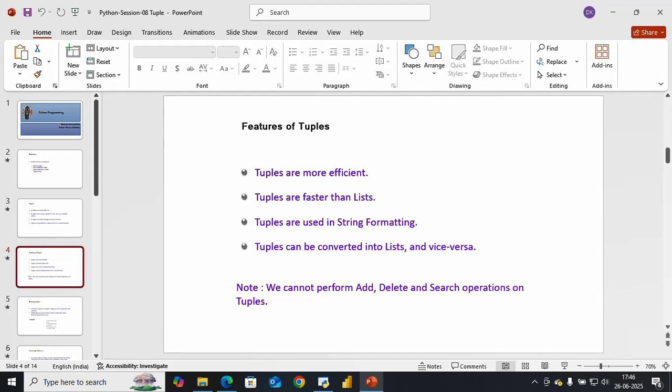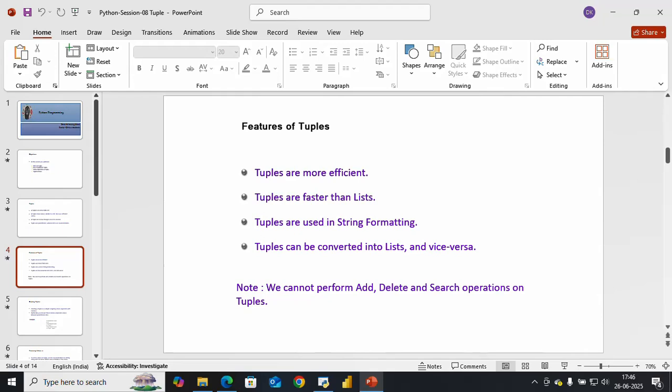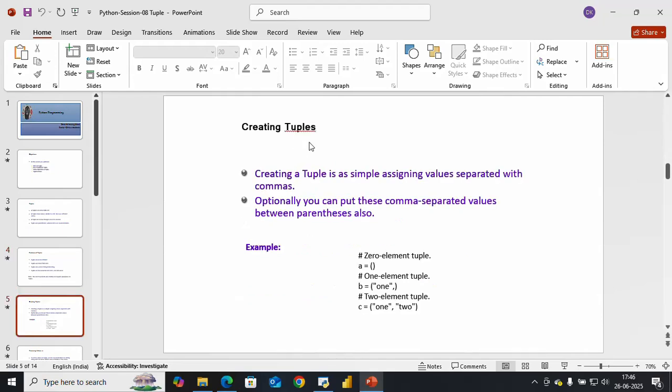Tuples are used in string formatting. A tuple can be converted into a list and vice versa. Note, we can't perform add, delete, and search operations on a tuple. You can see here, that's why I mentioned in the notes, you can't do these operations on a tuple because it's already immutable.